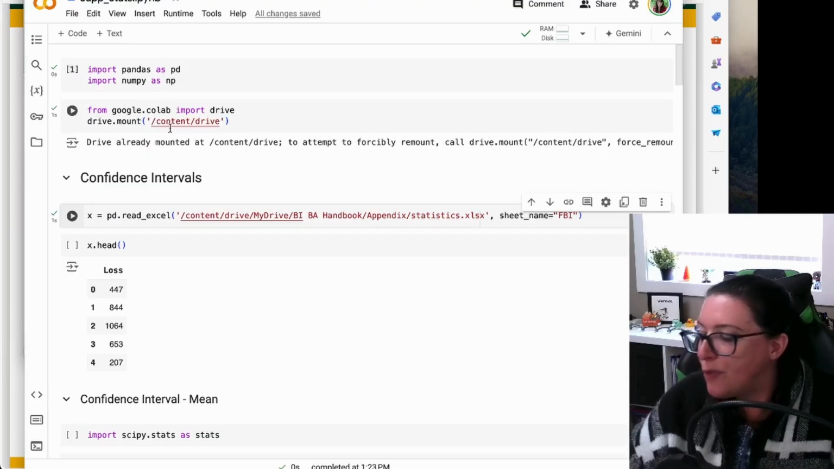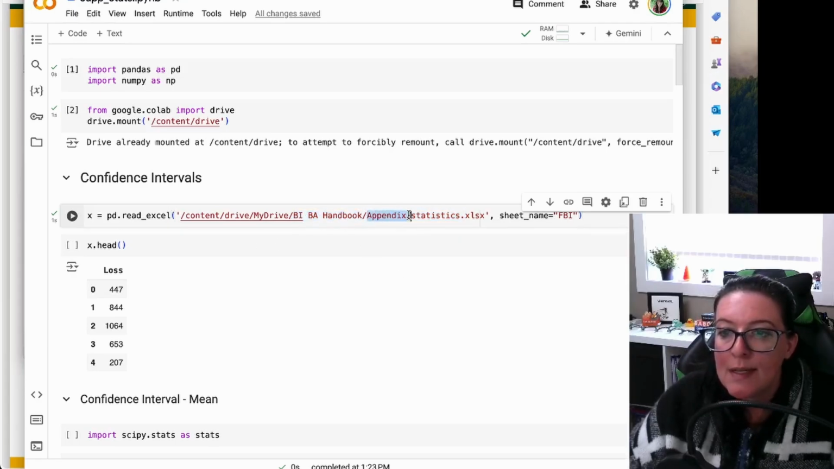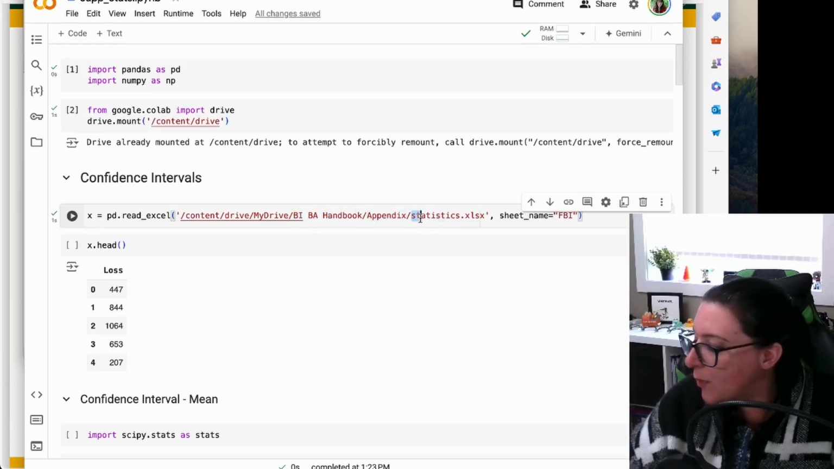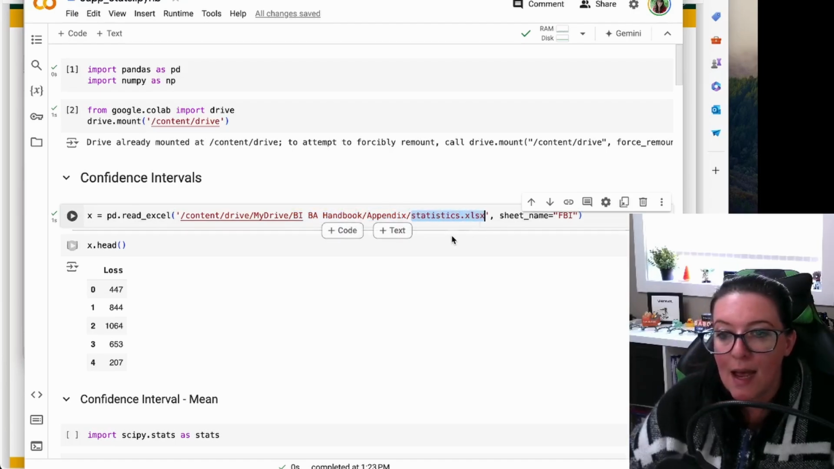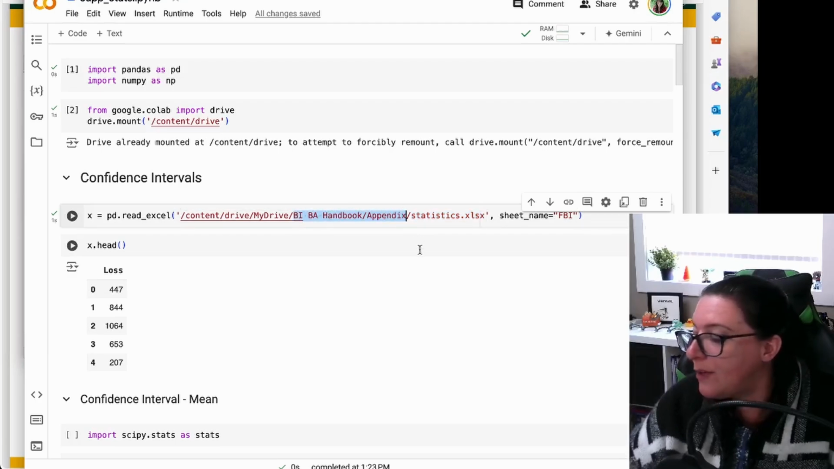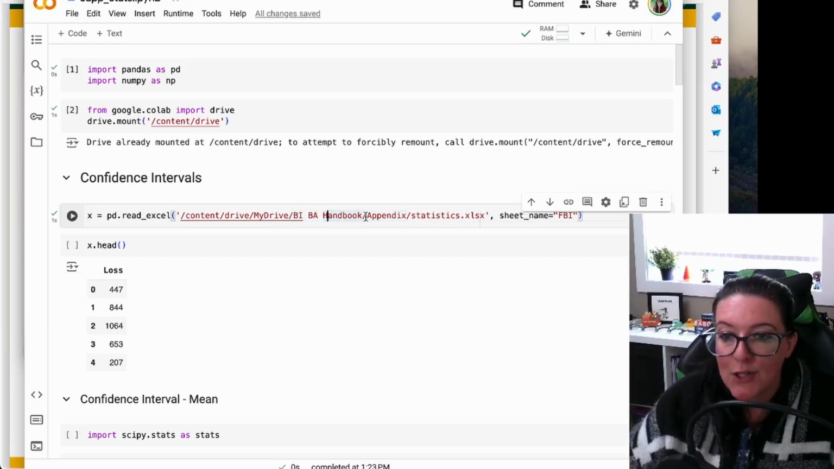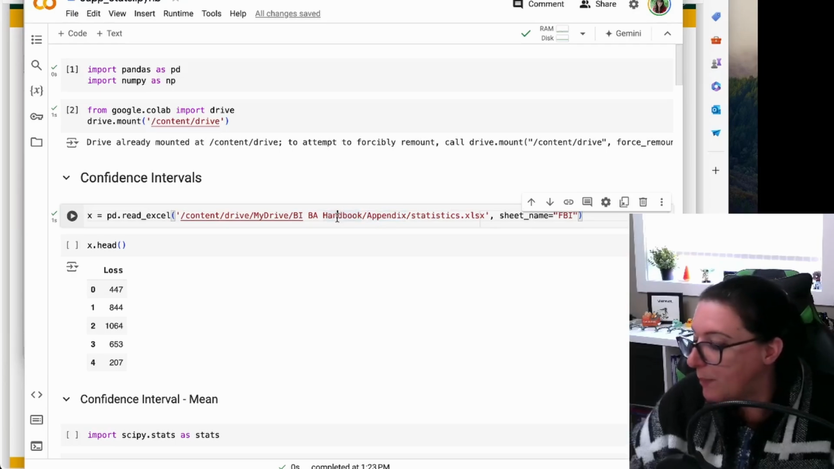So the way you do that is you first link your Google Drive, and then the next is to say, here's where you will find that Excel file. For mine, it's inside a folder called BIBA Handbook, inside a folder called Appendix, and that's where you find statistics.xlsx. So for you, this part here is what you'll replace with the name of a folder that you have in your Google Drive, or if you have a folder inside a folder, then you'll have a slash like I do, because Appendix is a folder inside the BIBA Handbook. But the rest of it, the parts on the left to the highlighted area, and the parts on the right, you'll leave as is.